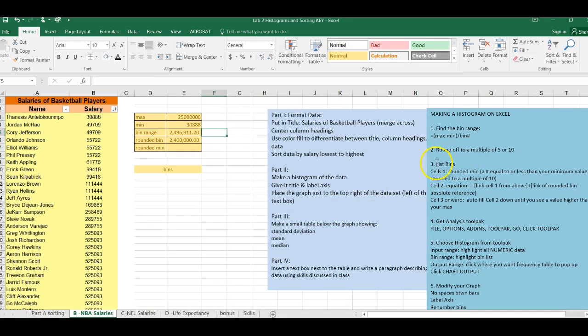All right, now I'm ready for step 3, to list the bins, okay? To list the bins for cell 1, you do a rounded min. So you can see I've added this little rounded min place. What I need to do is start with my minimum or slightly below my minimum value. So the minimum is right here, okay? I want to round that off as well.